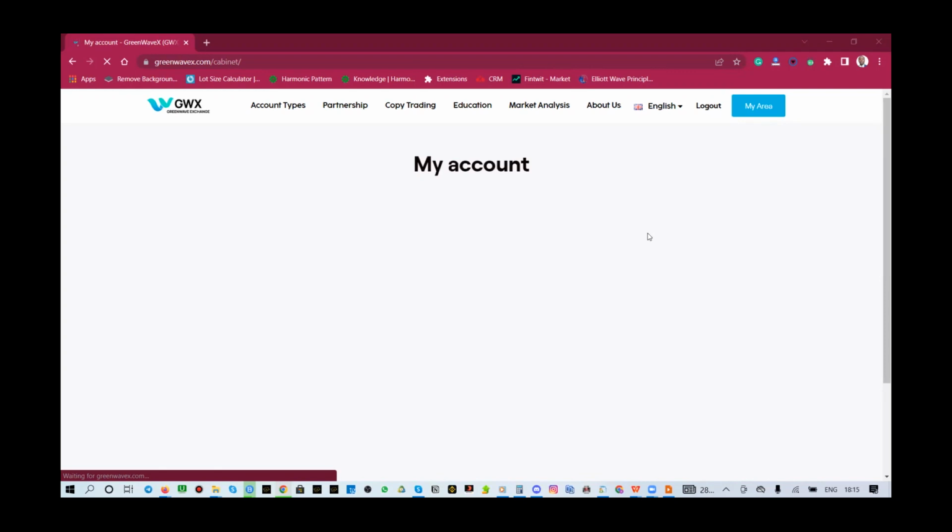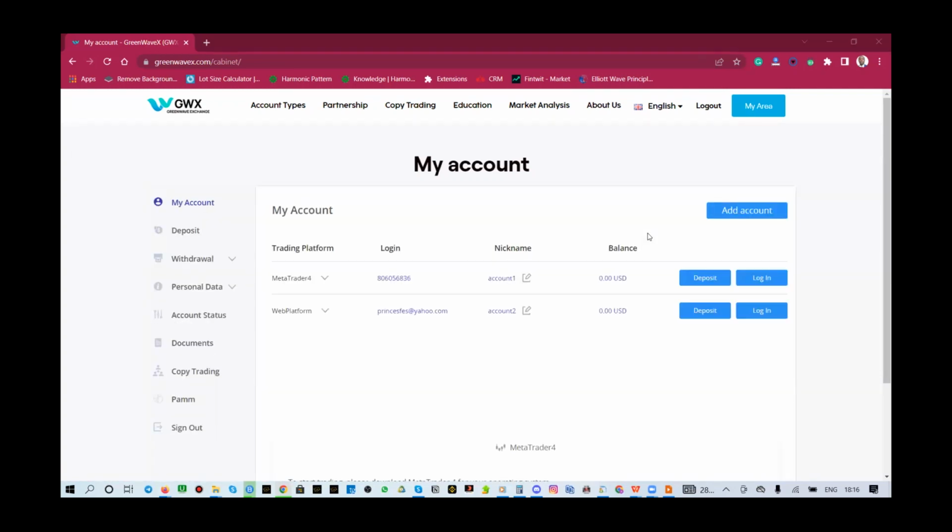My network is quite slow today, because if your network is fast, the Greenwave Exchange dashboard is very, very light. So if your network is good, it will just load very quickly. So this is the dashboard. Let's look at it very quickly. And you have my account. These are the different accounts here.